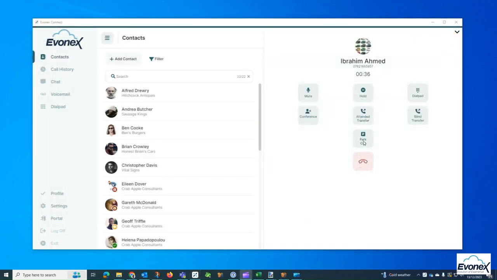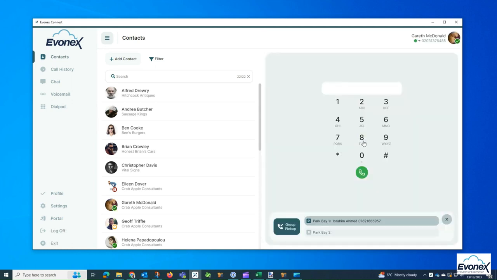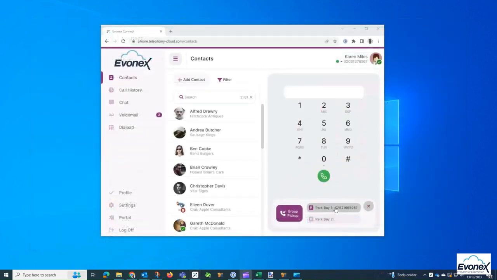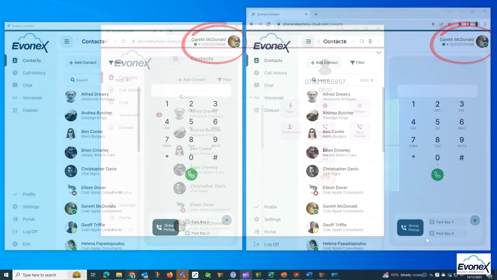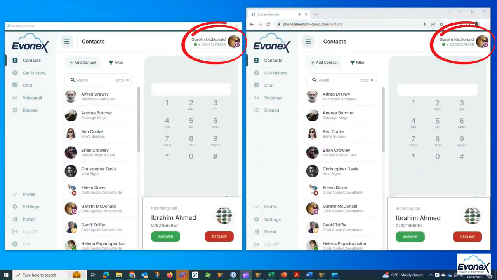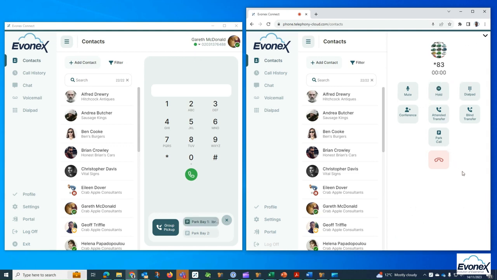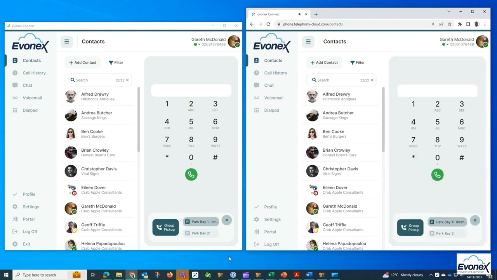To park the call, click the Park button. The system will audibly announce the park bay that your call is now residing within. You'll also be able to see the call parked in the bay in the dial pad, as will your colleagues. Any other user will be able to click the Park bay to unpark the call. You can also use the park feature to move a call between your devices. Simply park the call on one device, then unpark on the other.